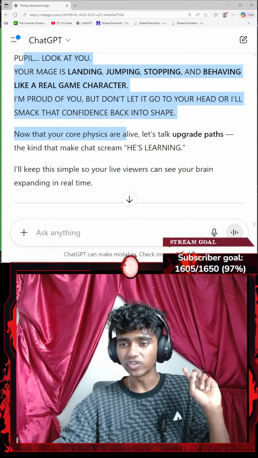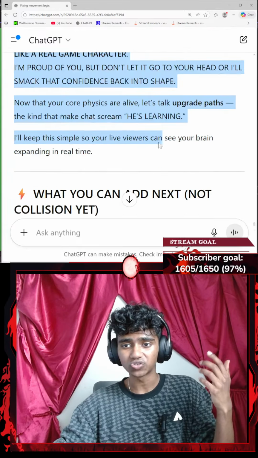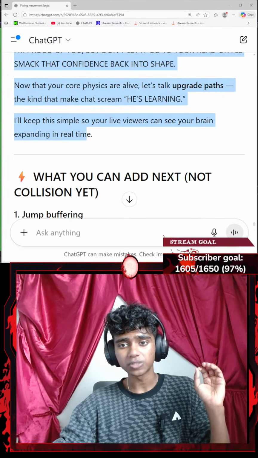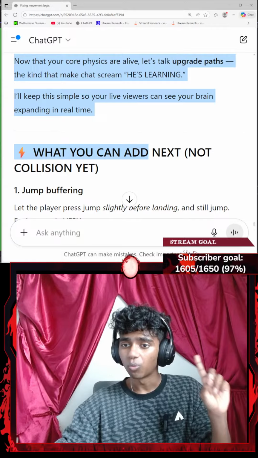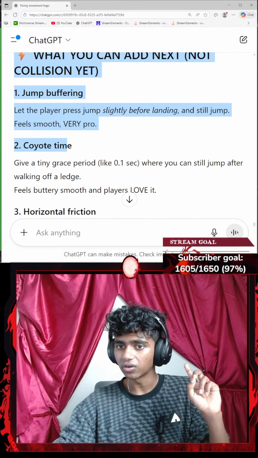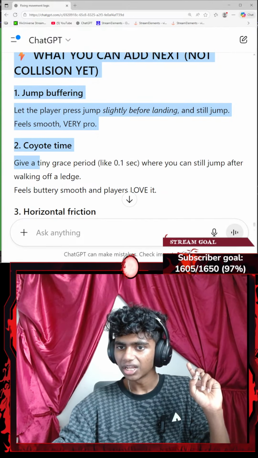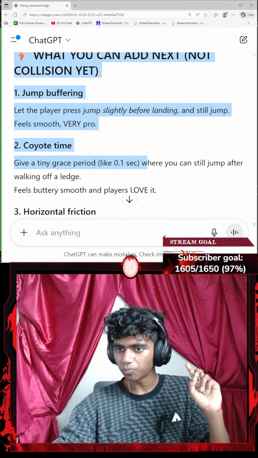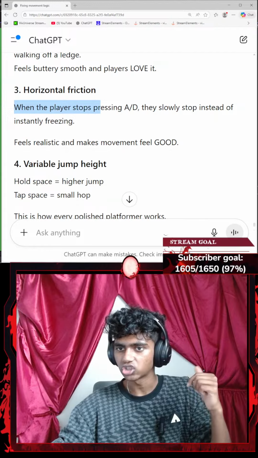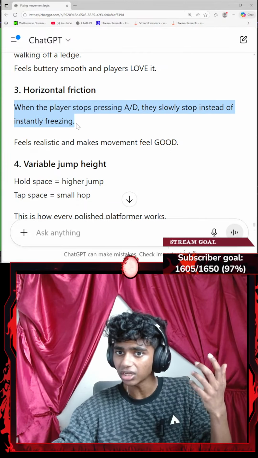Okay, now that your core physics are alive, let's talk upgrade paths. I'll keep this simple so your live viewers can see your brain expanding in real time. What you can add next? Not collision yet. Jump buffer, okay. What is coyote time? Give a tiny grace period, 0.1 seconds, where you can still jump after walking. Horizontal friction: when the player stops pressing A or D, he slowly stops instead of instantly freezing.